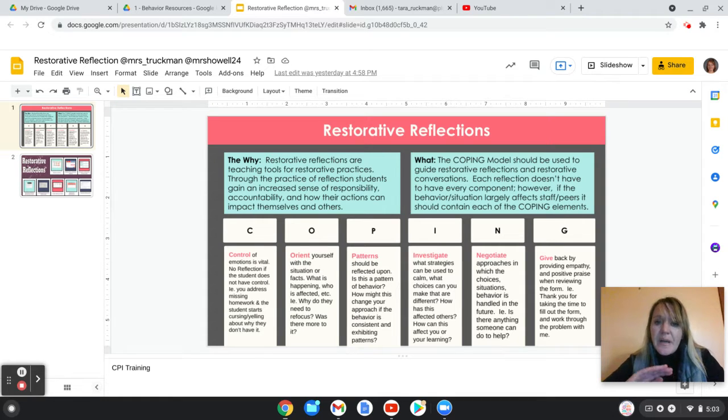We all know that punitive consequences are not going to change behavior. What changes behavior is the teaching of alternative behaviors and the mitigation of the problem behavior. So, the reflection piece of it is part of that teaching piece of teaching alternative behaviors and examining those things. So, we build restorative reflections based on the coping model.